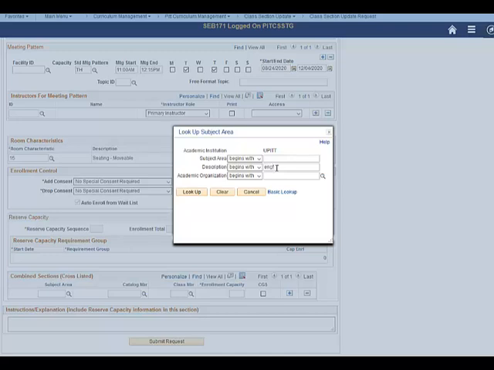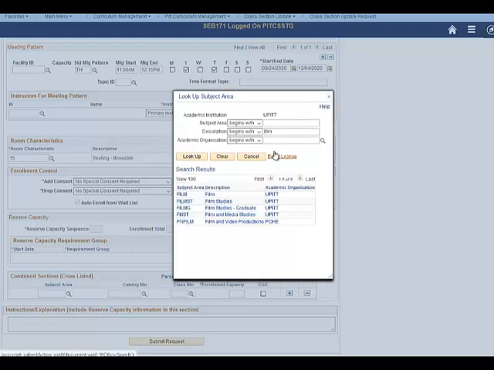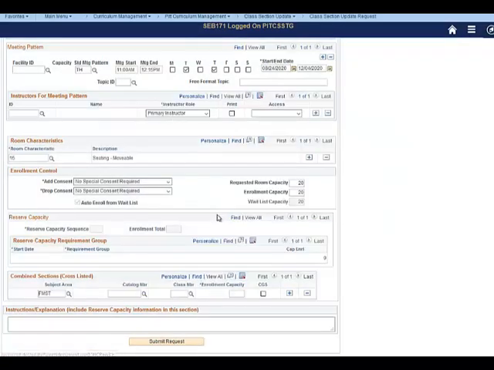So we can do English, or we are English film, so we'll look up film studies. You can either use the description or the subject area or even the academic organization. So we'll want to use FMST. Then we can look up the catalog number.